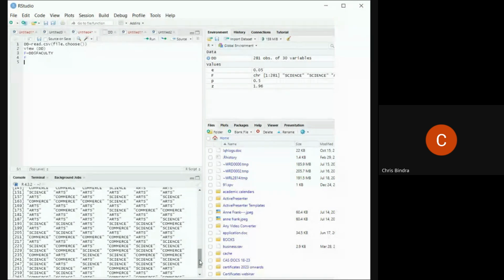Just type table. T is equals to table, capital T is equals to table. Inside simple brackets, put that F. Then Control Enter. No, it's okay, it will work. Control Enter. Yes. Okay.